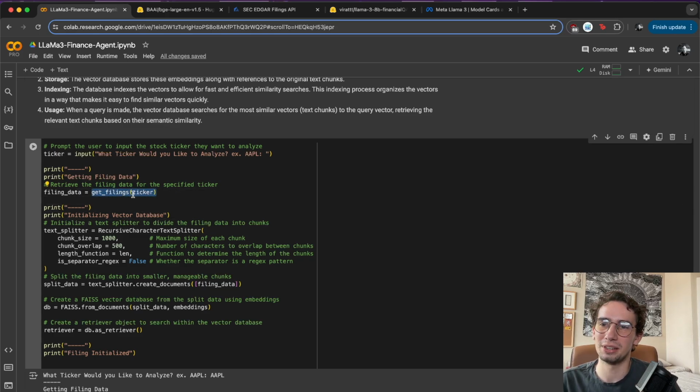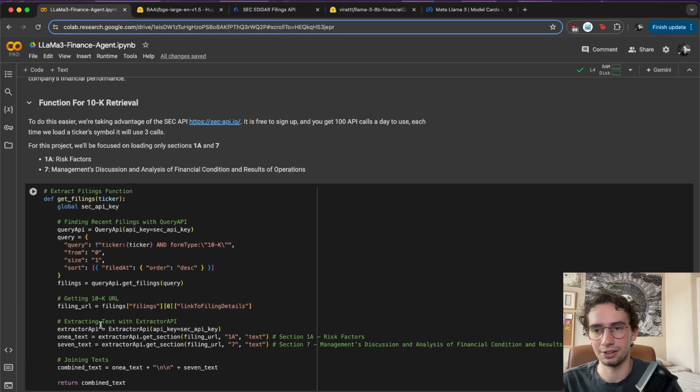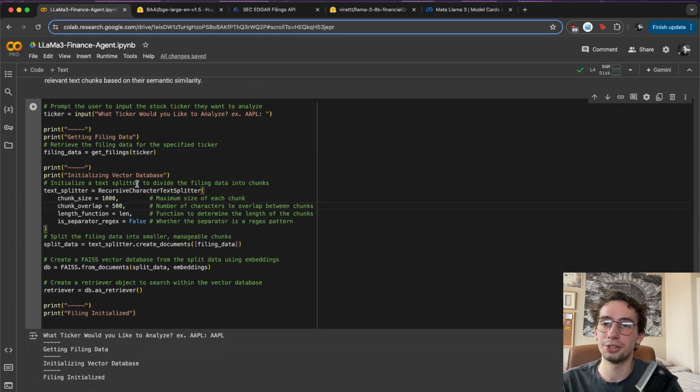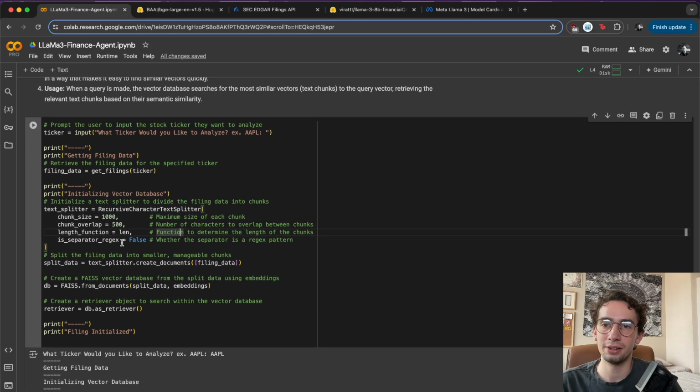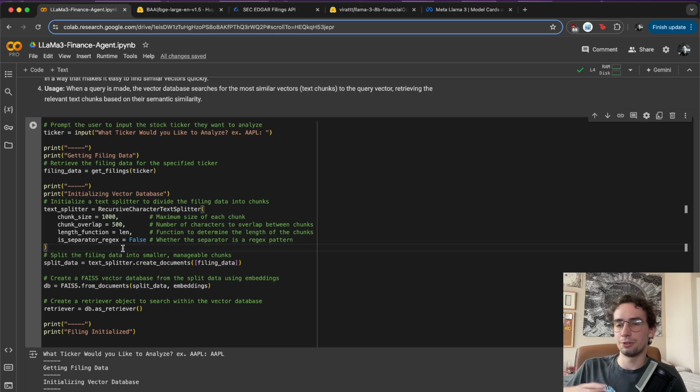So we're just going to be taking in what ticker we want here. To do that, we're going to grab the filing data with the get filings function that we defined up above, and then we're going to split it. To do this, we're going to be using a recursive character text splitter, which is essentially going to take, using the length, 1,000 characters, create a chunk, and then the overlap is going to be 500 characters. So it's going to go back 500 and then go another 1,000, take a chunk, go back 500, do another 1,000, take a chunk.